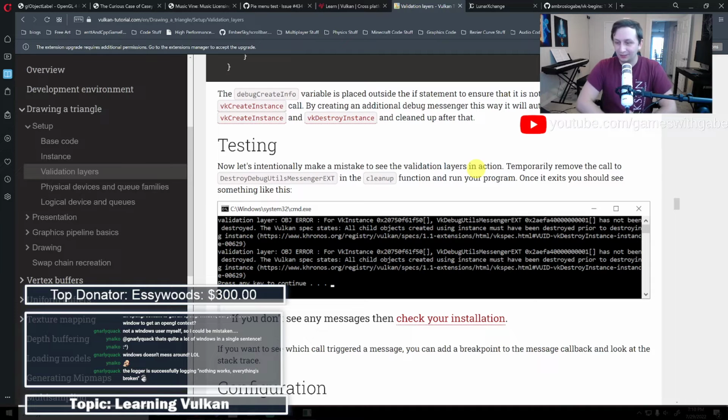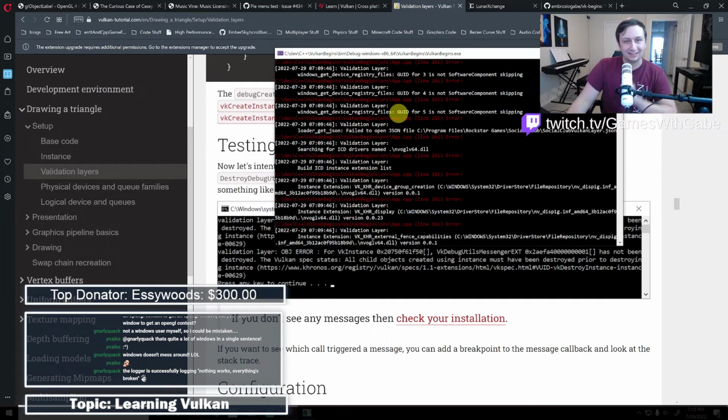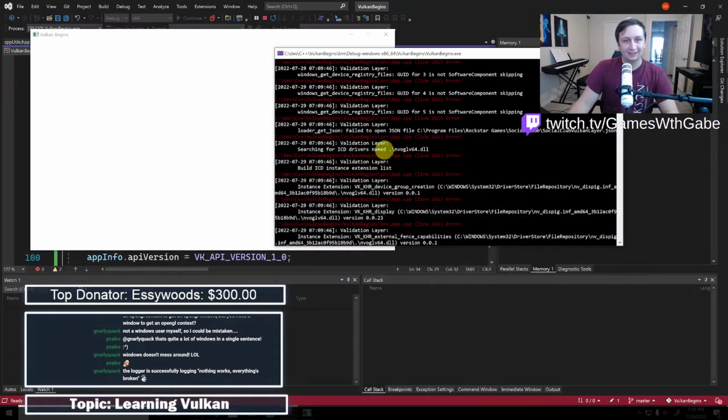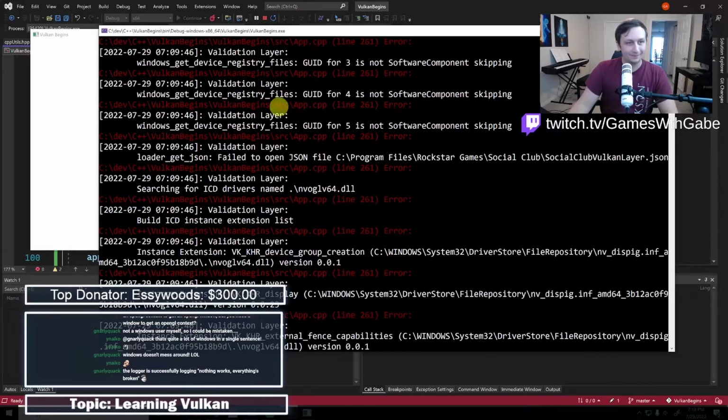The logger successfully logging nothing works, everything's broken. That is true. So we got the logger part right. I guess that's something to be happy about, right? Okay, so what's going on here? GUID for 3 is not software component. GUID for 4 is not software component. What does this mean? Failed to open JSON file. Why are we trying to open Social Club Vulkan layer from Rockstar Games?